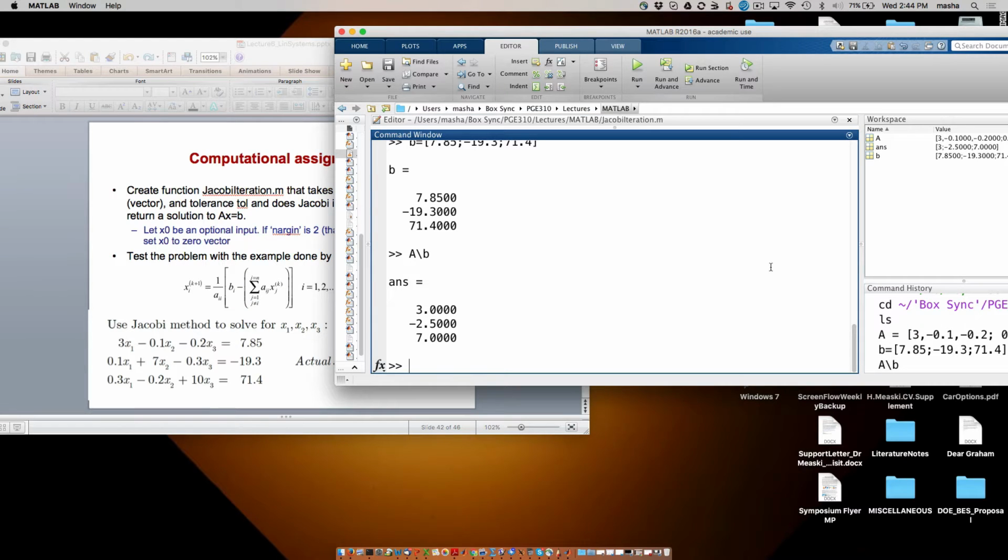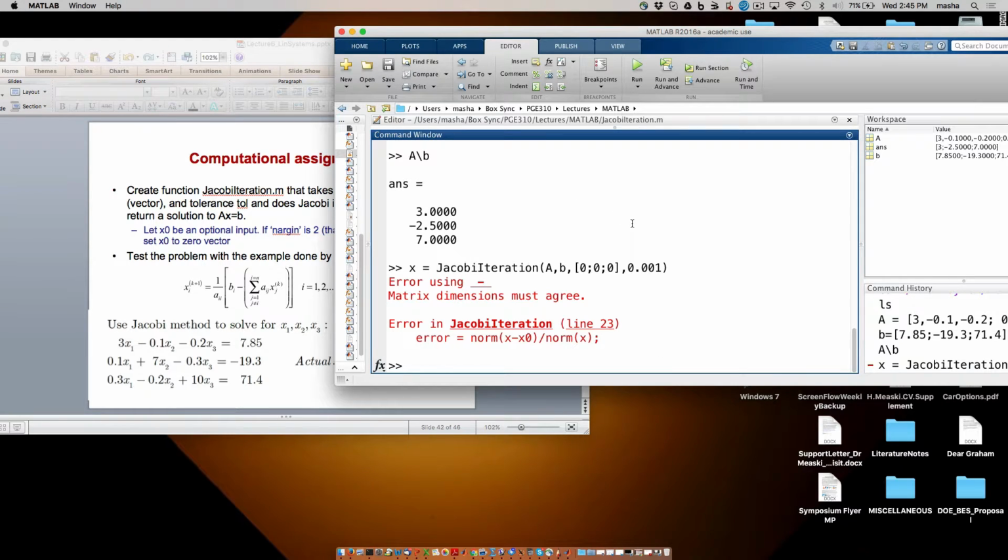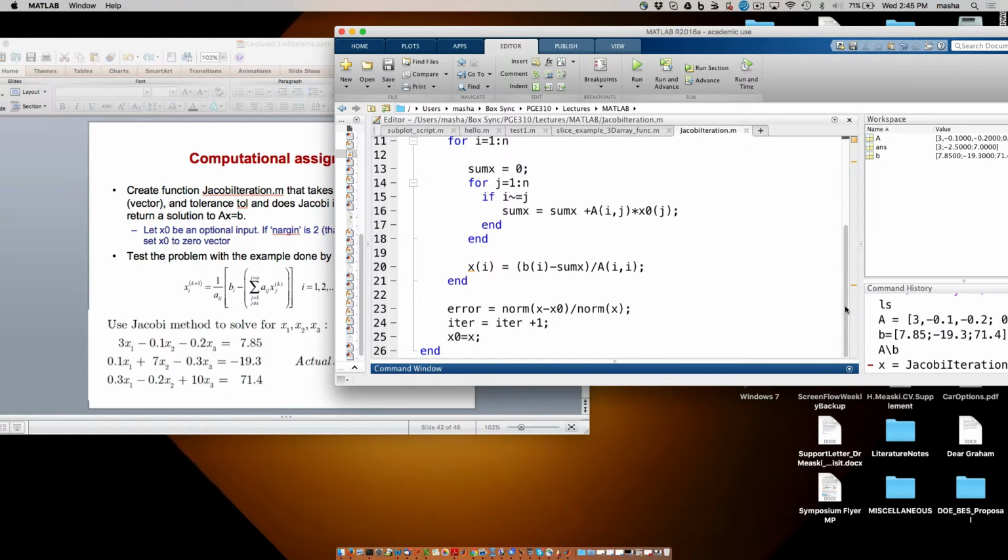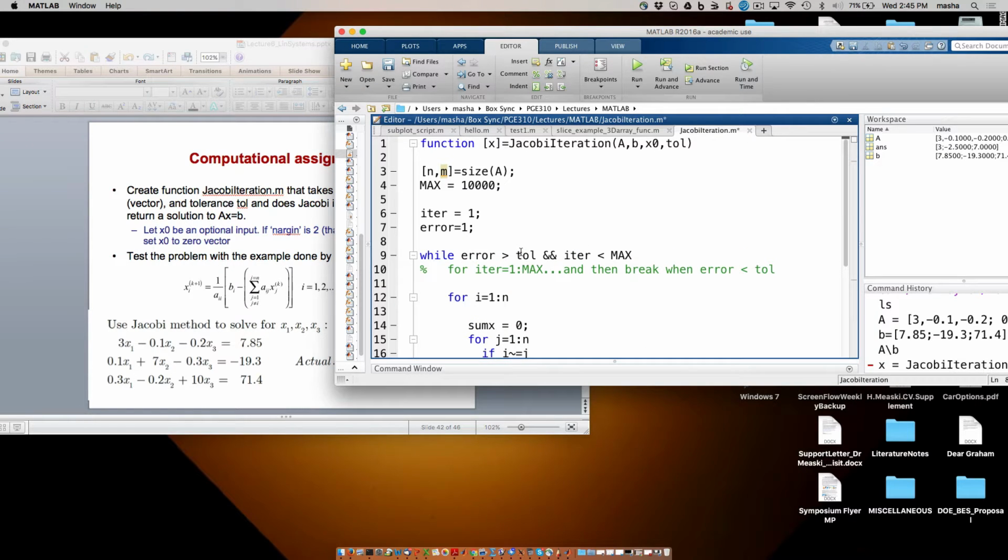So I'm typing up my A's and B's from this system. So then I want X is Jacobi iteration of my A, B, X0. So I'm just going to put 0, 0, 0. And tolerance, 0.001. Oh, yeah. Okay, dimensions must agree. Norm of X. How about I initialize X as zeros of X0.